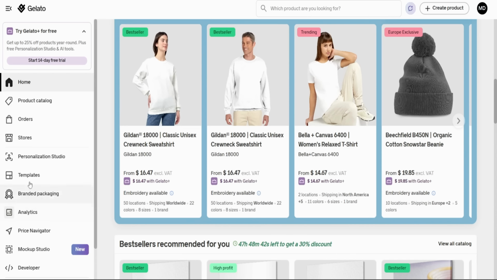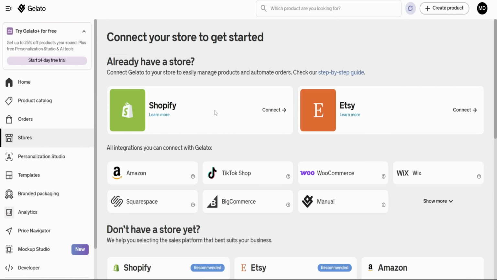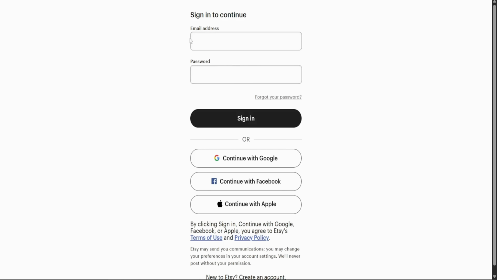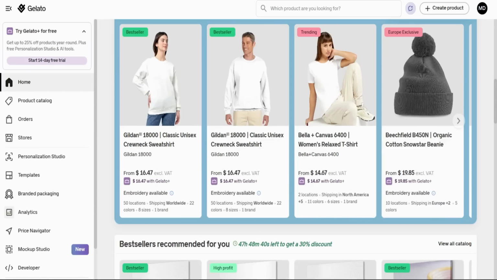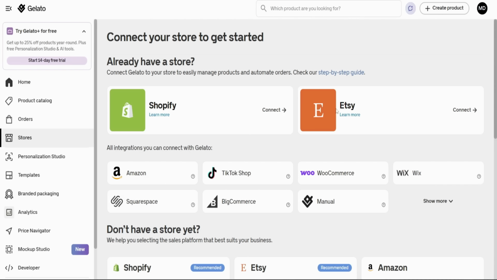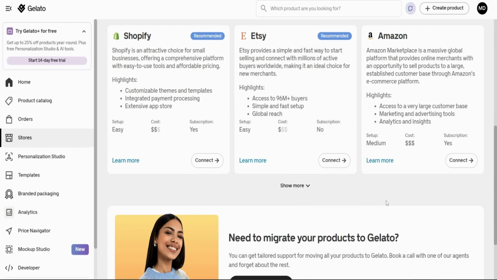On the left side of your screen, click on the Stores menu. You can see some options they offer here like Shopify, Amazon, and other marketplaces. Click on Connect Etsy button. Now, you need to sign into your Etsy account and then authorize Gelato to access your Etsy shop. Don't worry, it's totally secure and you can disconnect anytime. Once connected, Gelato automatically transfers your title, description, images, and pricing.